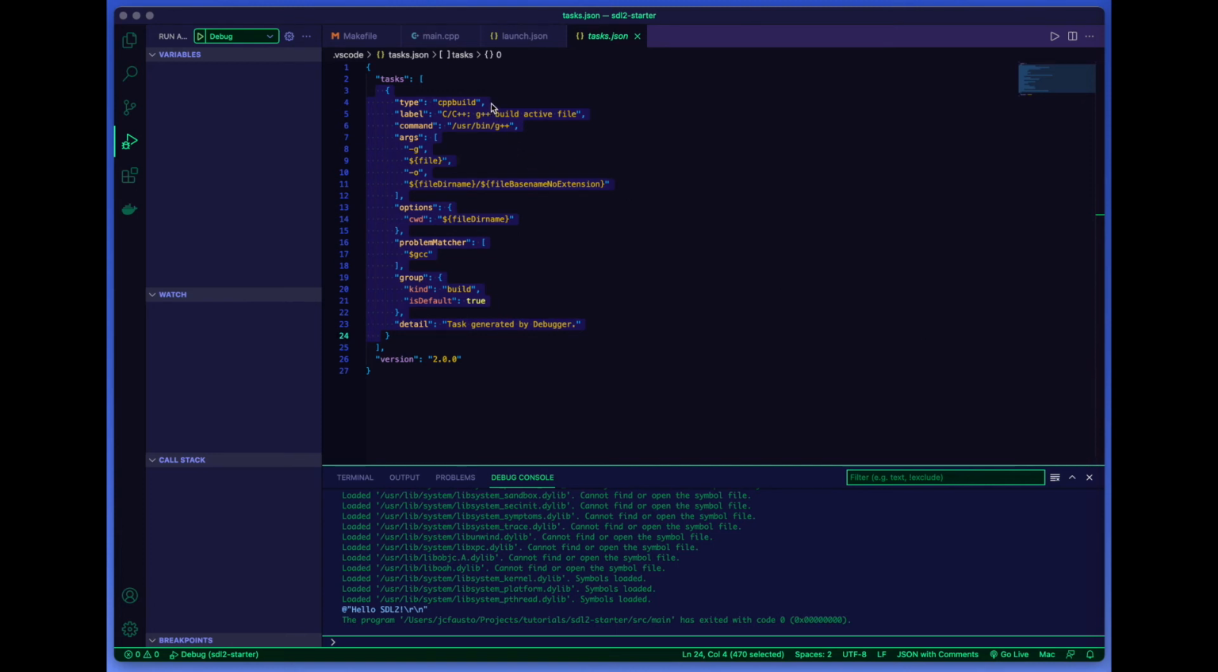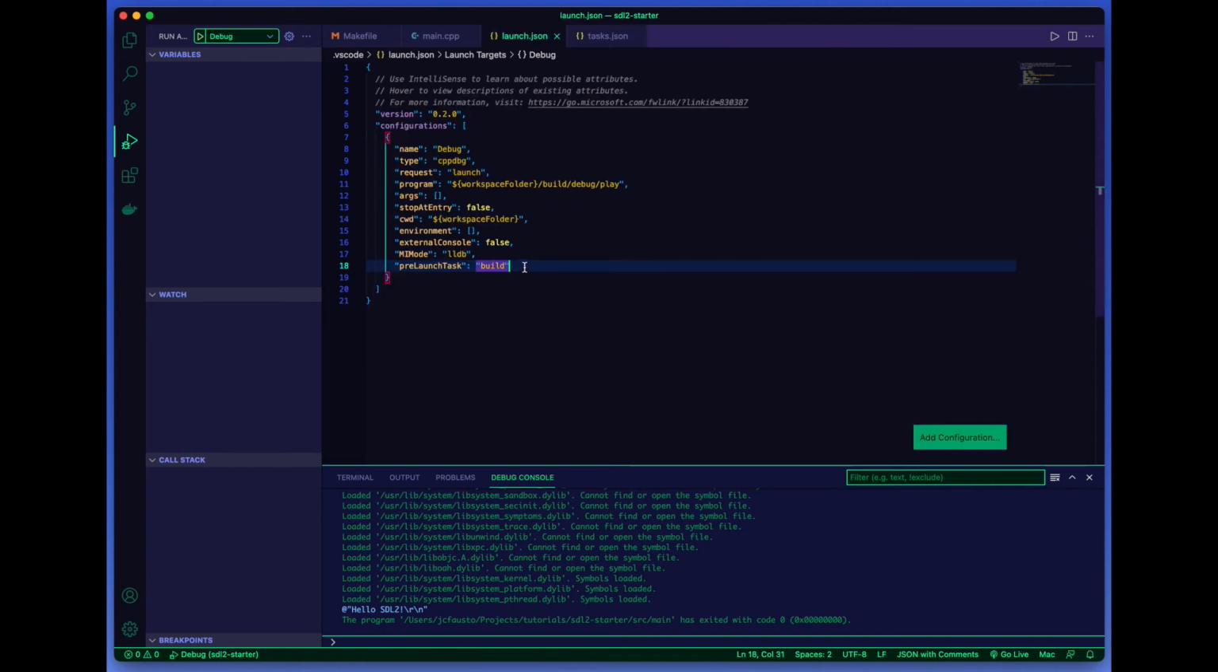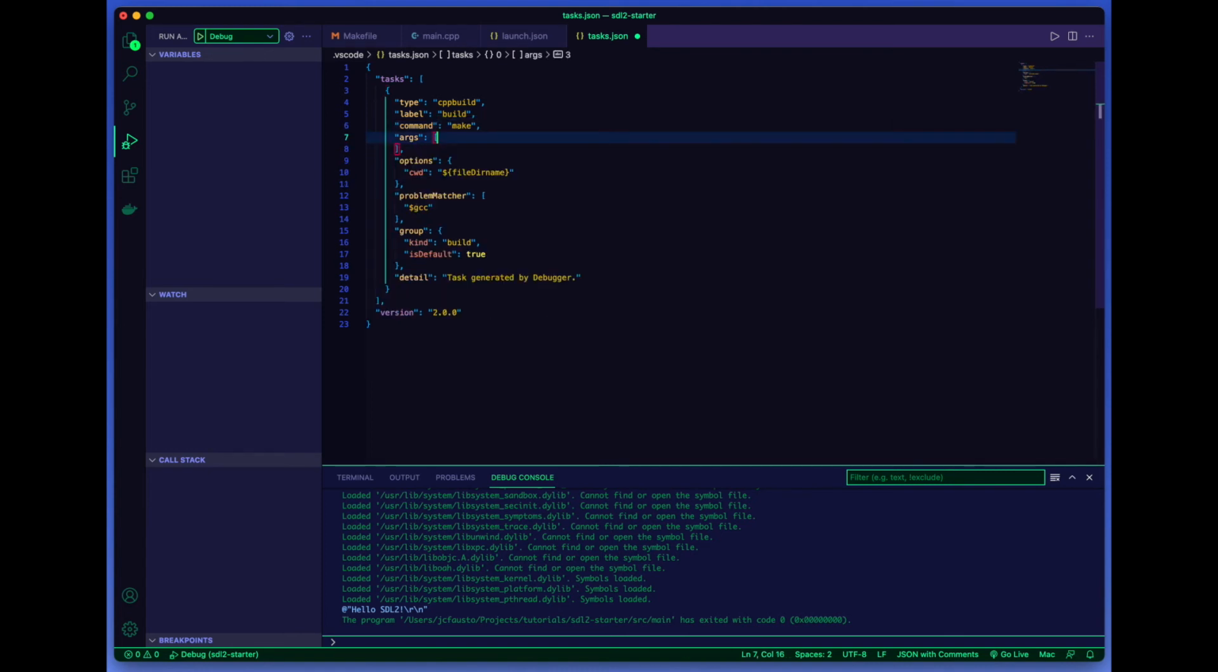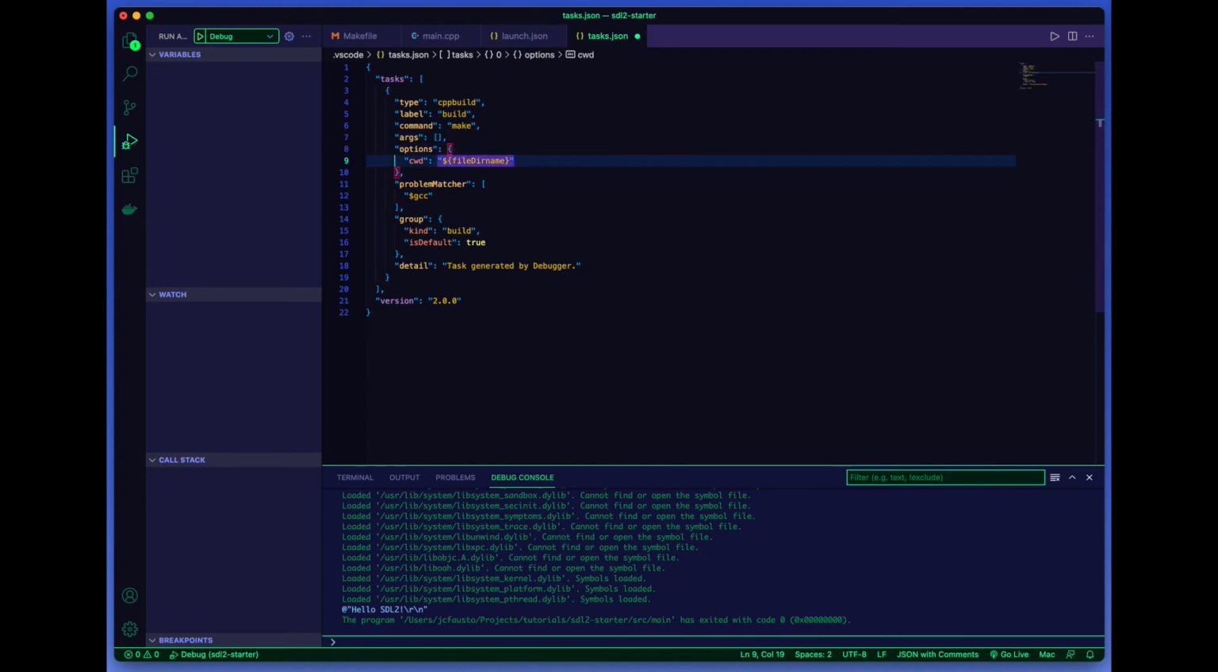We want to change a few things here as well, so we don't need to change the type. The type should be CPP build, that's correct. We want to change the label though, so the label should be the same name as the pre-launch task, so that's how those two connect. And we also want to change the command here, so we want to reuse our Makefile, so we don't need to create again or duplicate the command to build our application, because that was already done before in our Makefile, so we can just use the make command here. We want also to use the workspace folder as our current working directory.